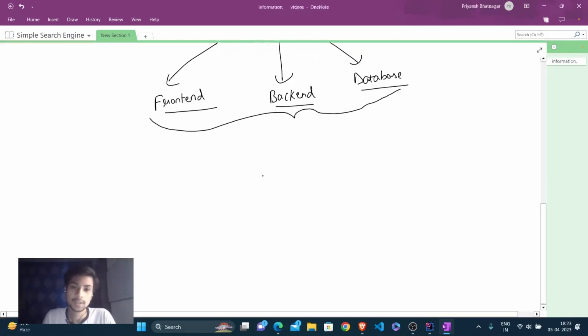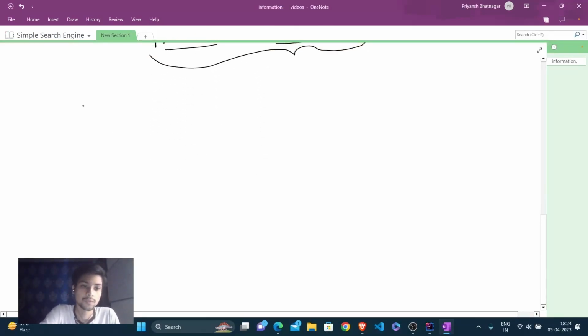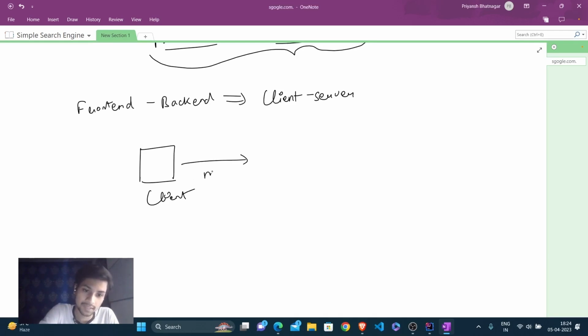So what is front end and back end? Front end and back end have the same relationship as the client to server relationship. If you know what the client and server relationship is, the client is basically the one which asks for something, which makes a request for some data.